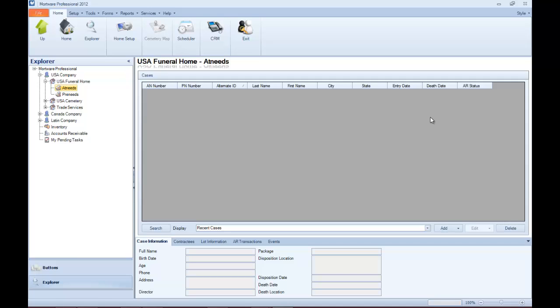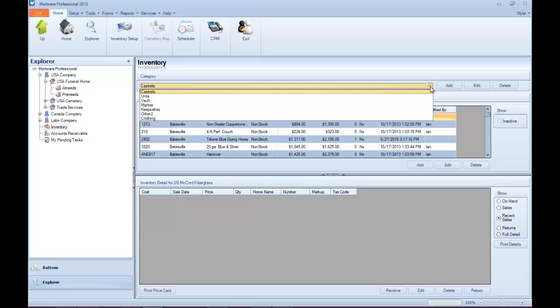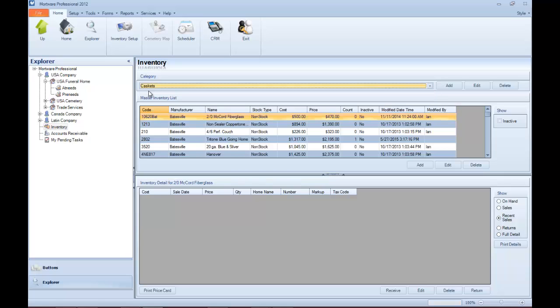In this video I'm going to show you how to add items to our newly created categories in the Mortware inventory. Now to start, make sure that you select Inventory from the Explorer menu on the left hand side. Open up the inventory screen, and then the next step is to pick the appropriate category from the drop down menu at the top. Now for this demonstration I'm just going to enter a casket, so let's keep casket selected at the top here.